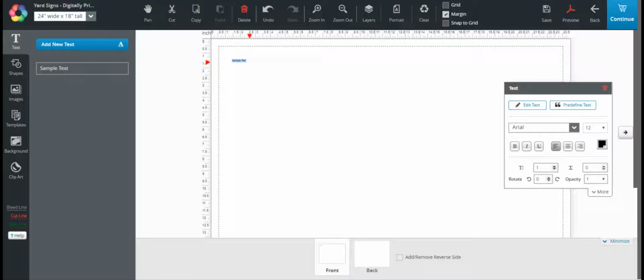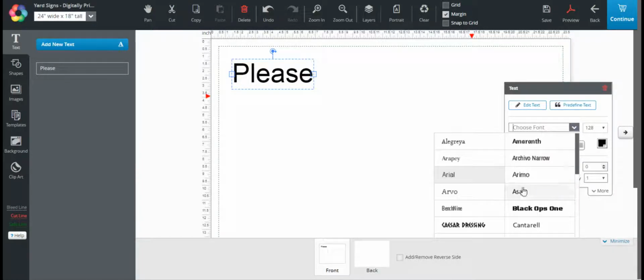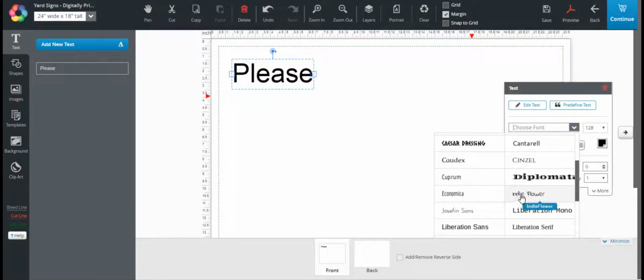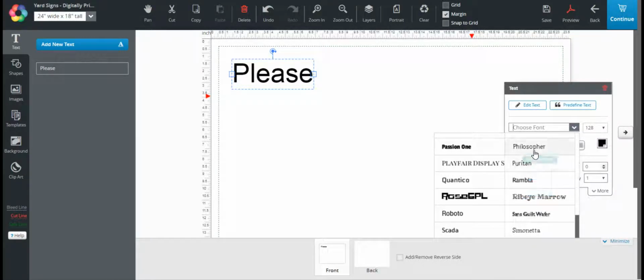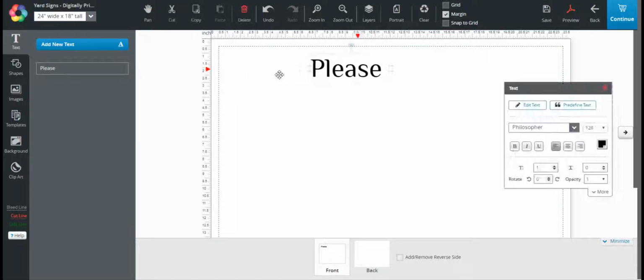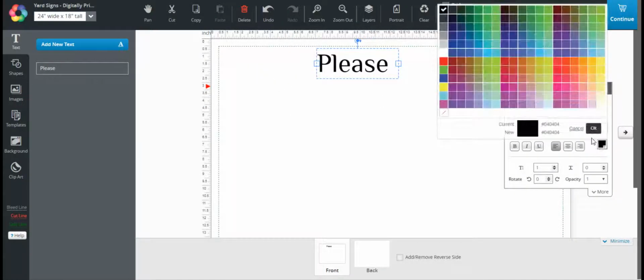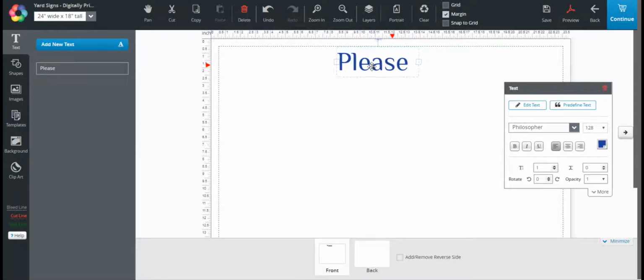And my first line is going to be please. So I'll just click in the text box here, double click it, and then type please, just like any other editor or design tool. Works pretty similar. And I think I'm going to make this 128. And then I want just a friendlier font. I like this Philosopher font. We've got a whole bunch of fonts here, but I think this is kind of a friendly font. And then since these are full color, I'm just going to go ahead and make this a different color.